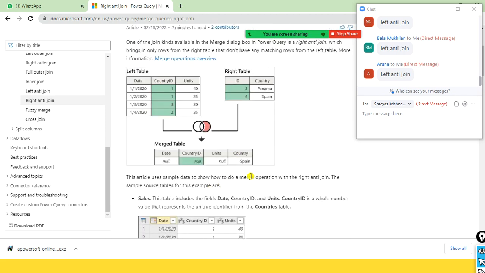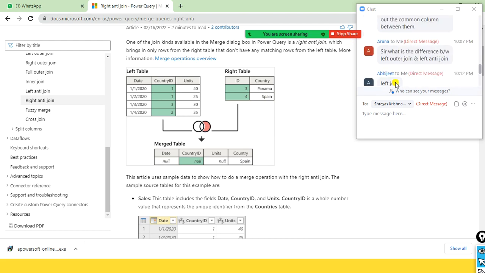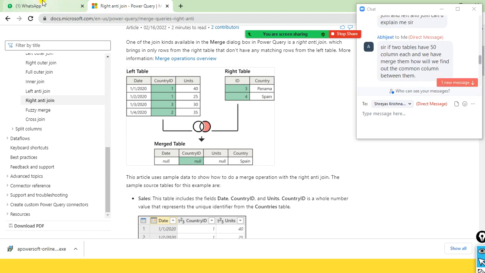But when you do this, you are getting it like this because of this data. So what is the correct answer? Can someone tell me? Left anti, Mukilan, Aruna, left anti. Yes, left anti and right anti, we can use them to compare this.